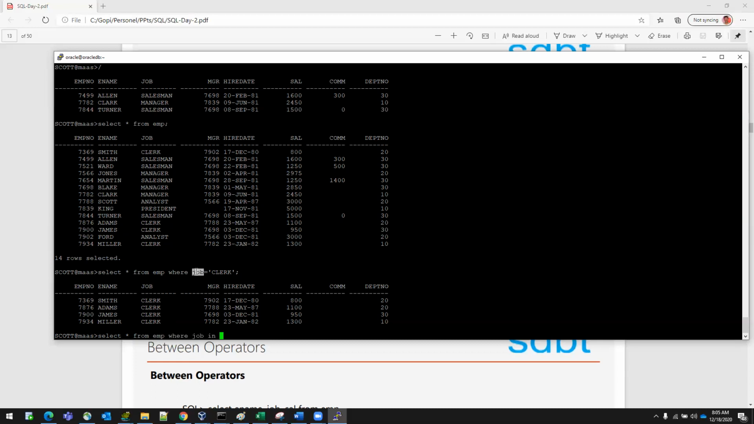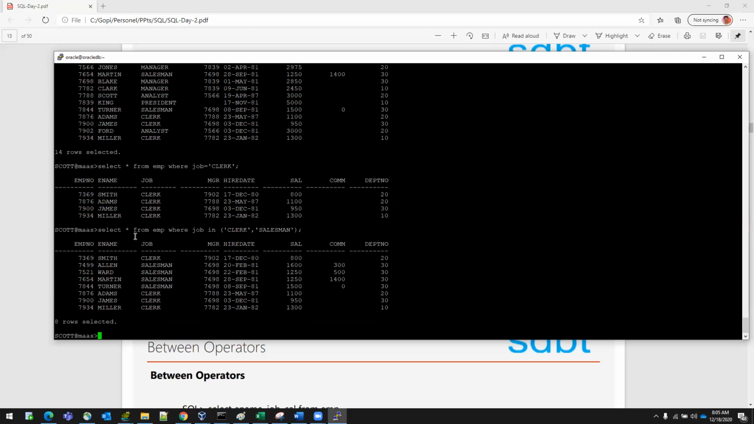Job in. So since you are giving two values, okay, you need to give the IN clause. If you are passing more than one value, you need to give the IN clause. Okay, in clerk, and another one is salesman, right? Or manager, or anything you can do like this. So you can pass it using it. If I want to take records which are not in, which are not equal to clerk or salesman, you can give the NOT IN clause.